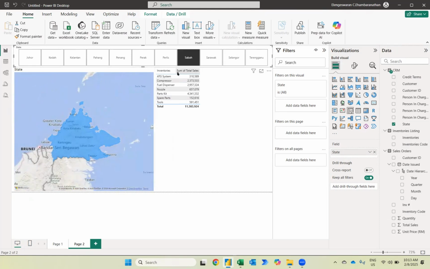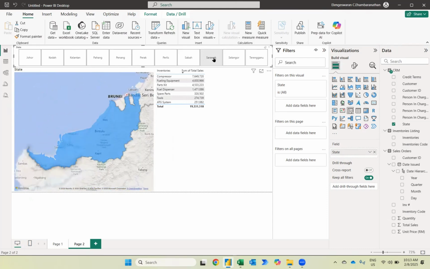So now let me just sort this in descending order. So when I click here to sort in descending order, we notice that parts kits dominate in Sabah. When I click Sarawak, we notice that compressor dominates in Sarawak.